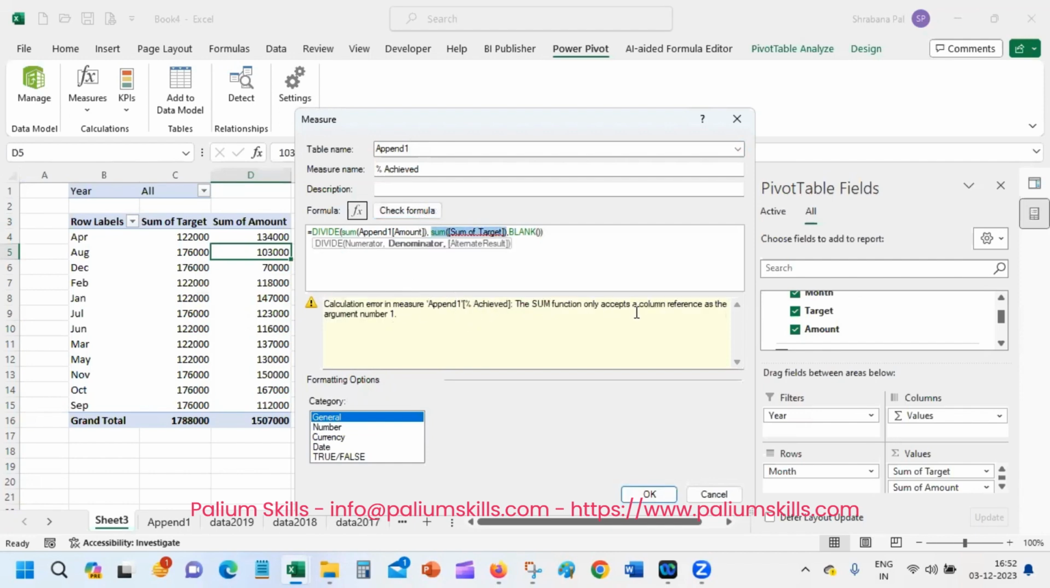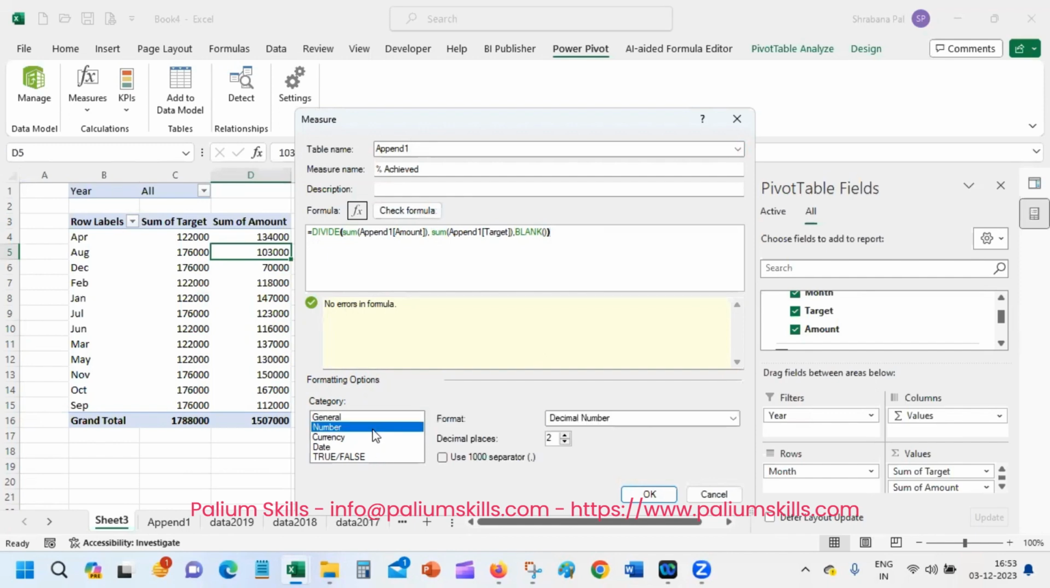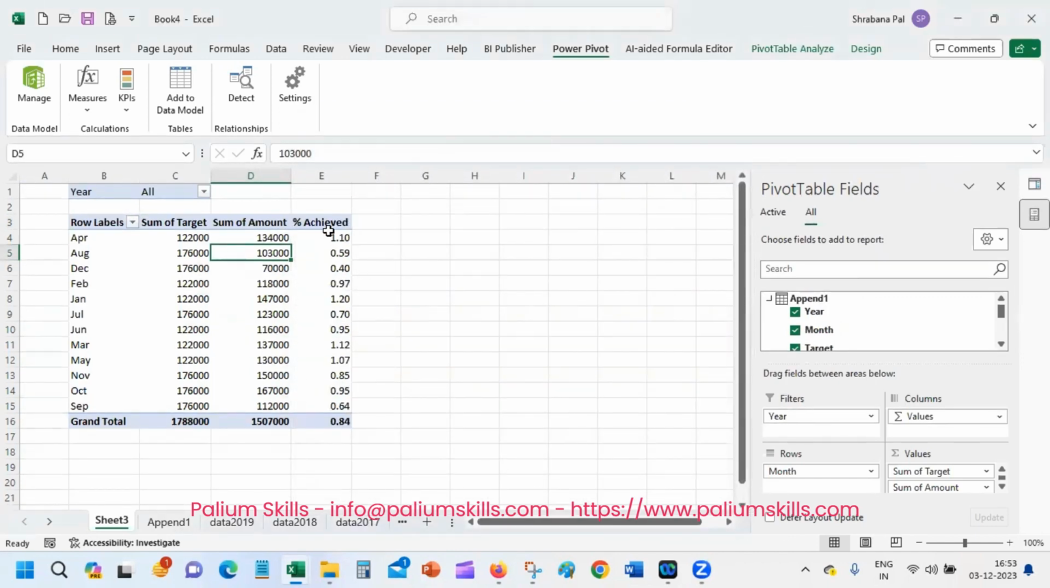So see, it returns an error. Yeah, so this one... sum of what? Sum of append dot target basically. Okay. Else again I'll check. So no errors in the formula now. So this could be a number. I could have a decimal depending on how I want to use it. And I say okay. So now I got this percent achieved.